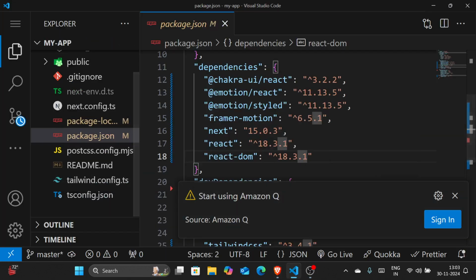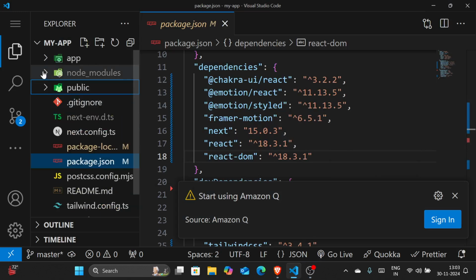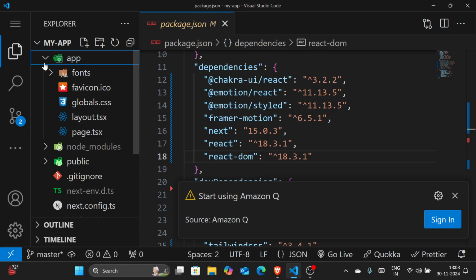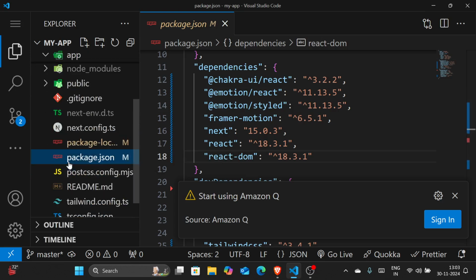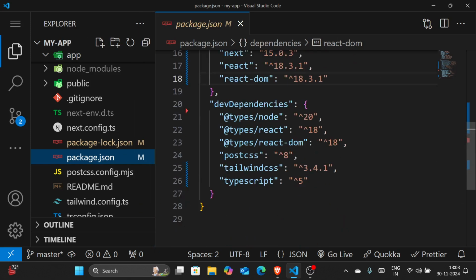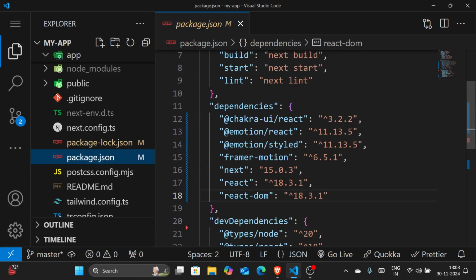So this is my code, right? And now if you look at the code structure, within it you can also see some other things. That is, now we have these Chakra dependencies: this Chakra UI, this Emotion, React and all.